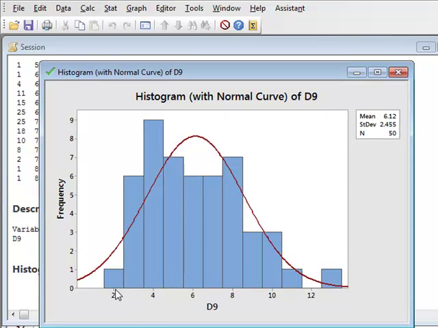The histogram here shows the numbers, the frequency of entries within each particular category, and it has superimposed a best fit normal distribution for this data. But it appears that this data is not symmetrical and does have a certain positive skewness.